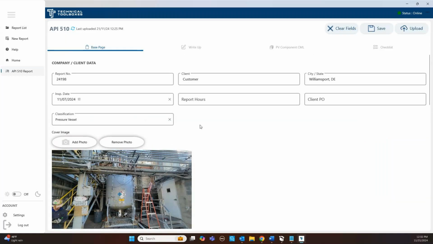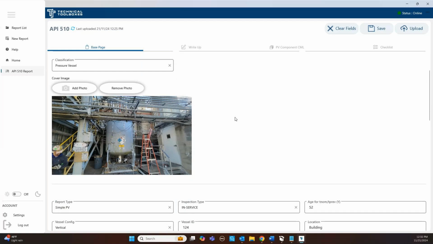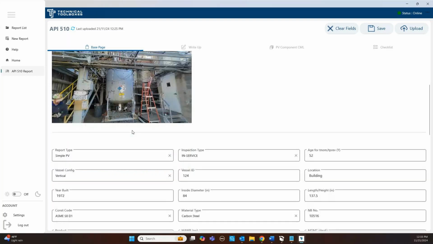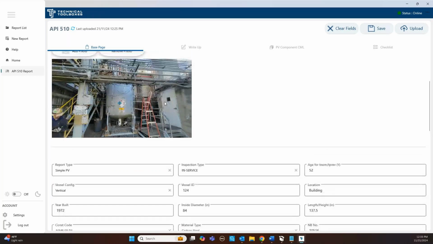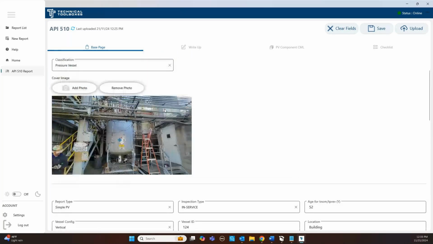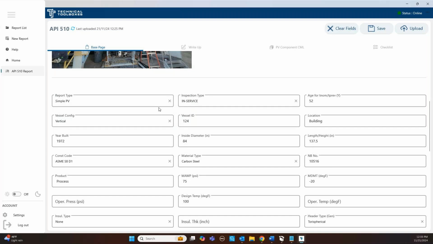So this is a general view of what I do. So the cover image, I'll go ahead and take a picture of it. When you upload it, that image goes directly onto the front page of your report, which looks great. I generally use my phone. I also use a tablet, so I just take it right with my phone, and it literally goes right into the report. Fill out the information as I need to.